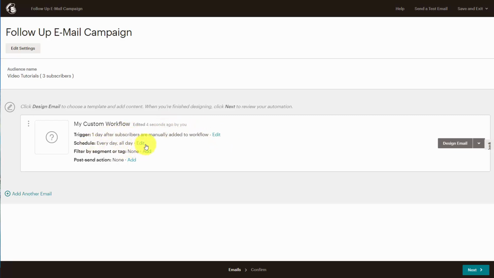We're going to make sure that it's scheduled on any day of the week. We're not going to make sure that it's filtered by tag. We just want to make sure that when the individual is signed up with the list, one day afterward, they're going to get a specific message. And then we're going to not add in any post-send actions.